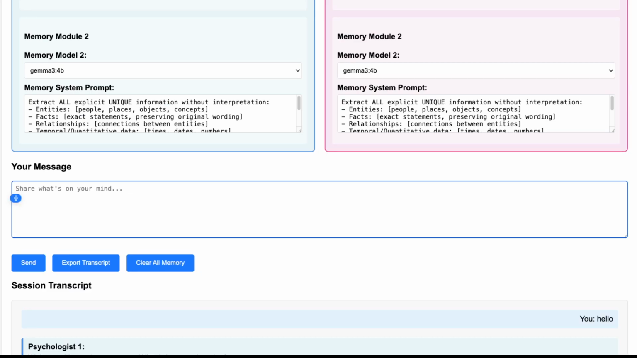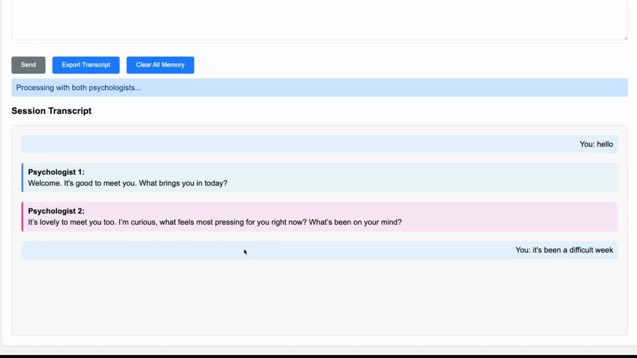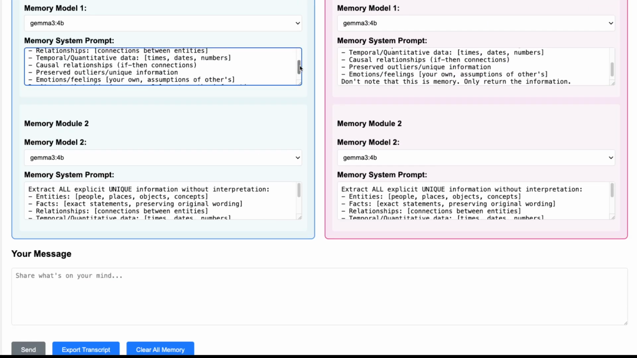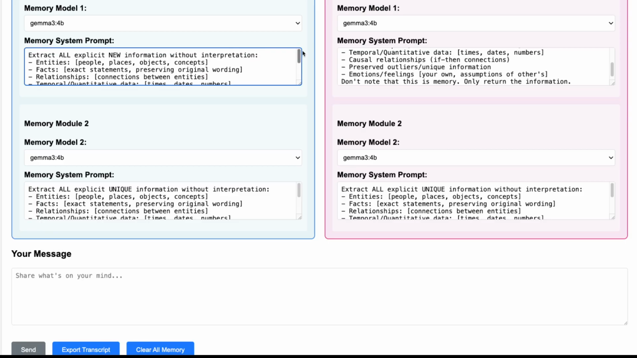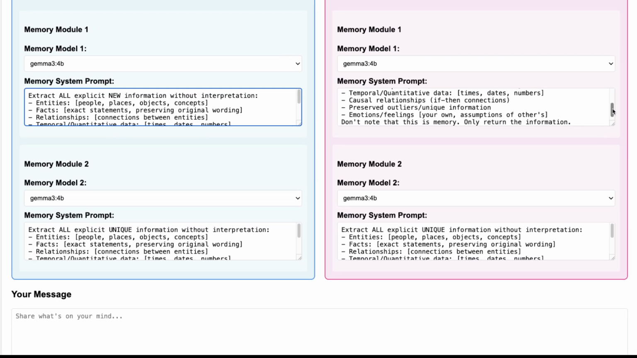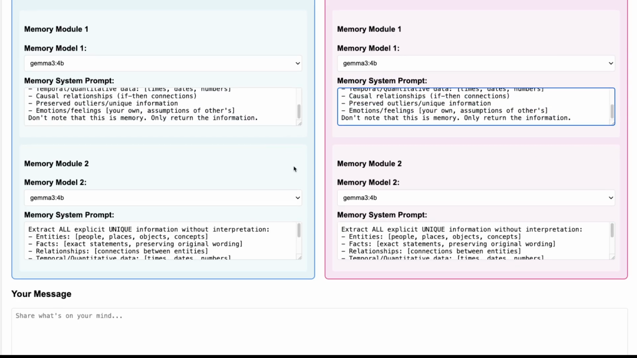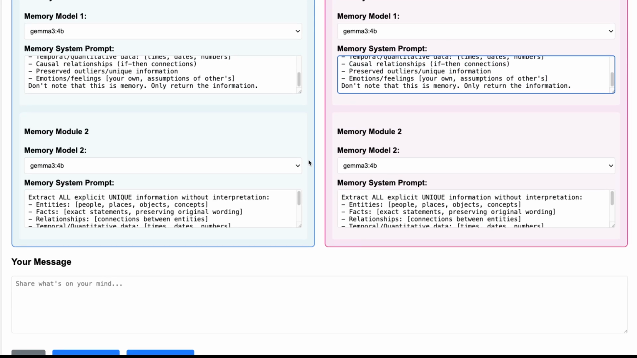It's been a difficult week. And so it will process that all sequentially in the background. Once again, keeping the responses shorter does definitely speed it up, but I haven't actually put any specific limits on the memory, which is probably something I should do, so that they're not taking forever. But we'll see how long the memories are.